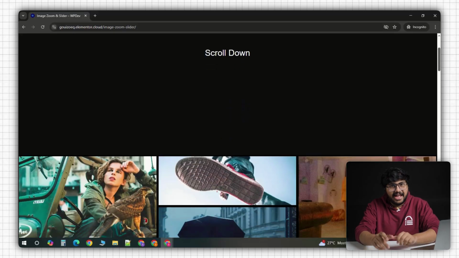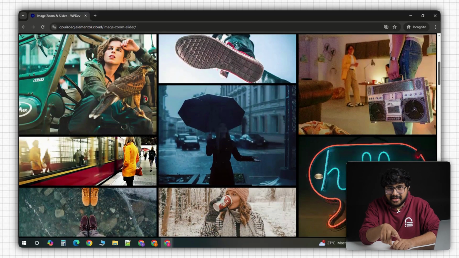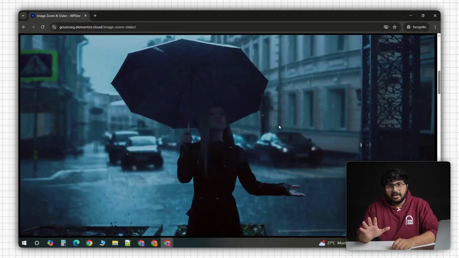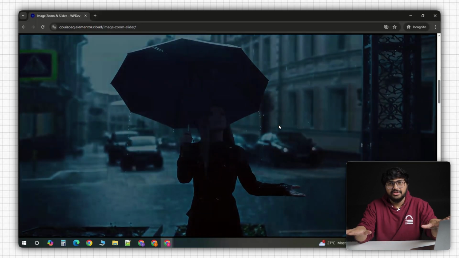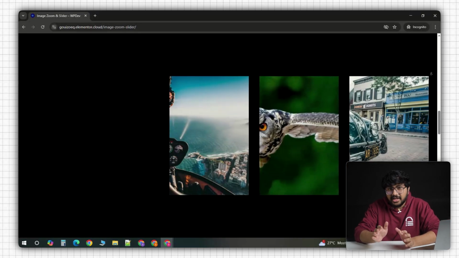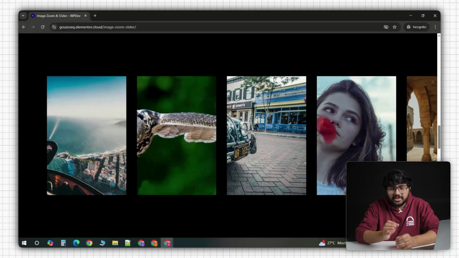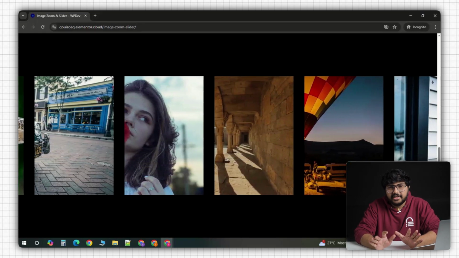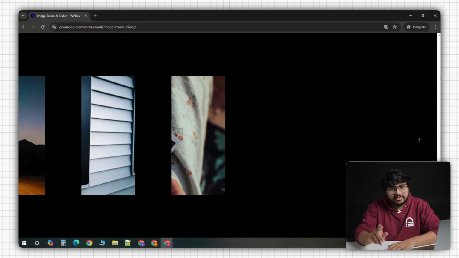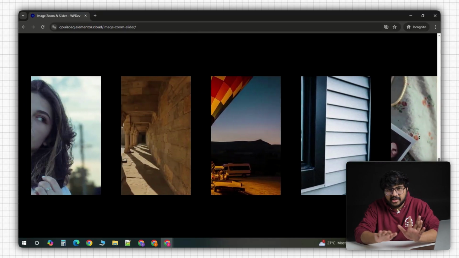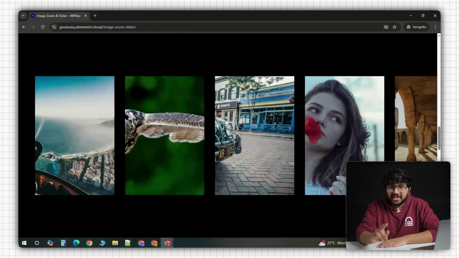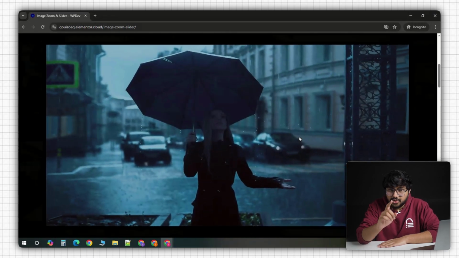Watch this. As I scroll, see that center image? It starts to expand, and then it just takes over the whole screen. Now keep on scrolling, and you'll see a slider where the images slide to the left with this super smooth parallax effect. And the best part, scroll back up, and the whole thing reverses perfectly. Now tell me that's not one of the smoothest, most satisfying ways to showcase your work.